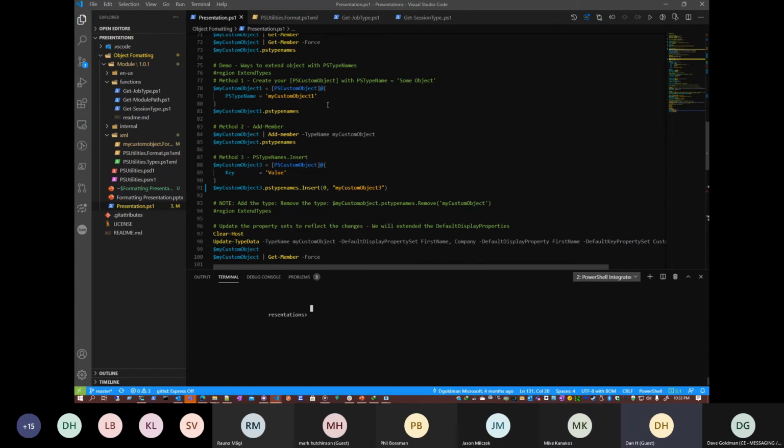It won't validate that the object is that custom PS type name that you added. Can you share out your screen so we could see? If you can't, you can just tell me, and I can type it on here, and we can do it. I was kind of running through things a bit earlier.